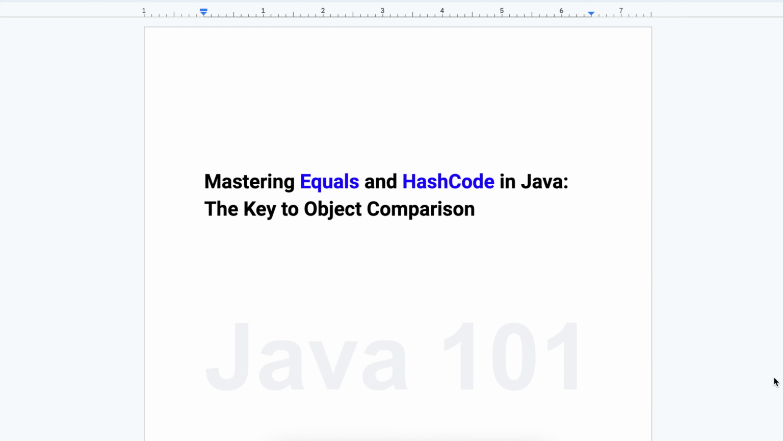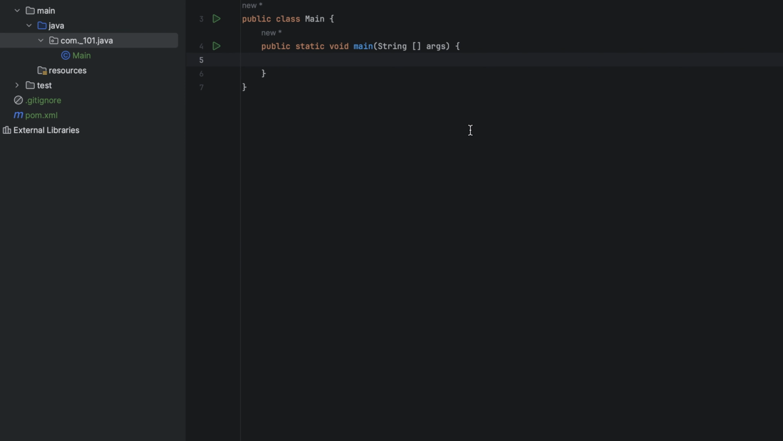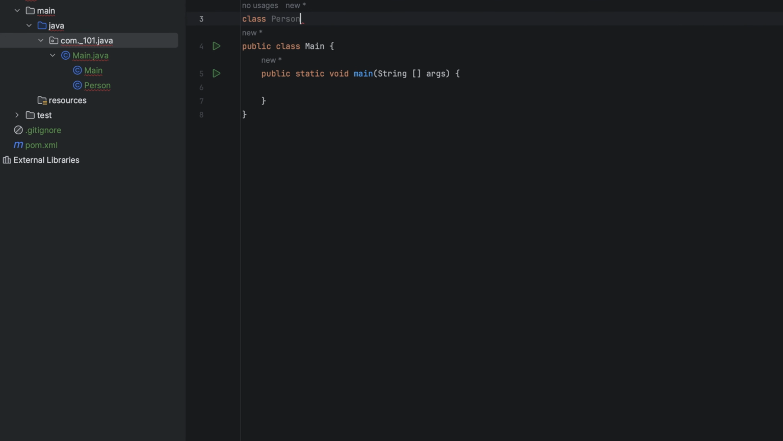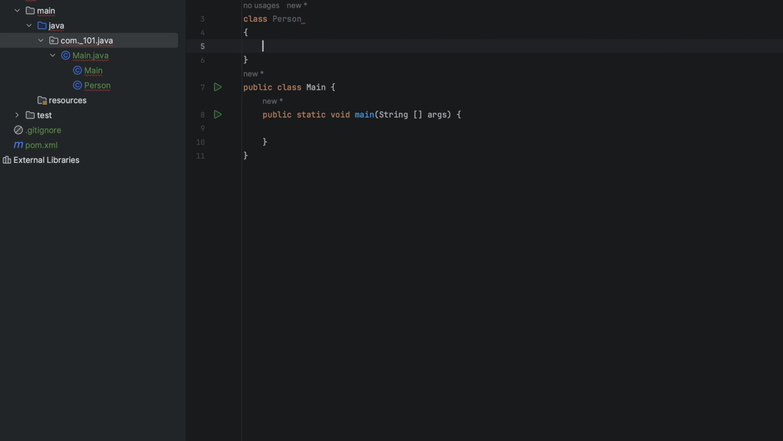Before moving on to why we have to override the equals and HashCode methods, let's find out where we find these methods in a Java class and how we know we have to override them. So I've taken a simple Java class in order to illustrate why we have to override the equals and HashCode methods. Let me create a new Java class to represent the real-time object. I'm taking Person as a class to demonstrate that.